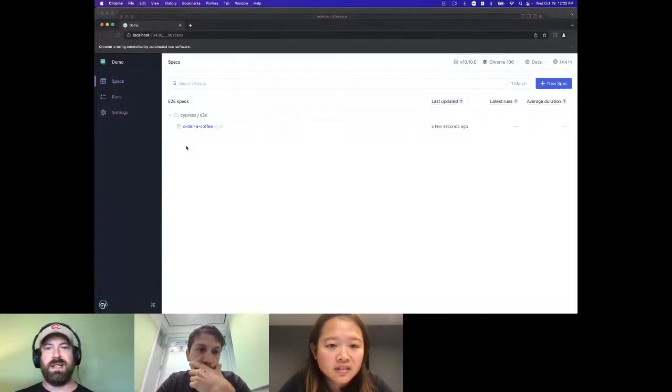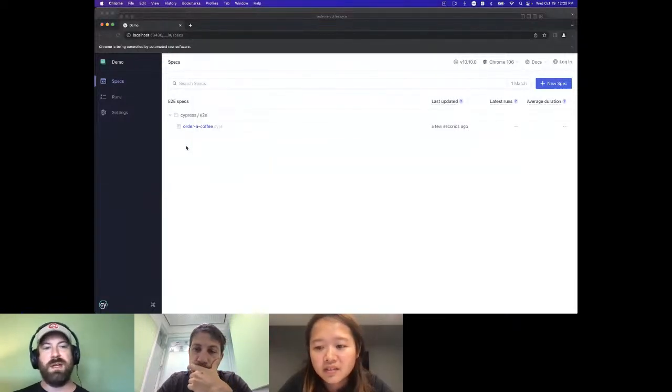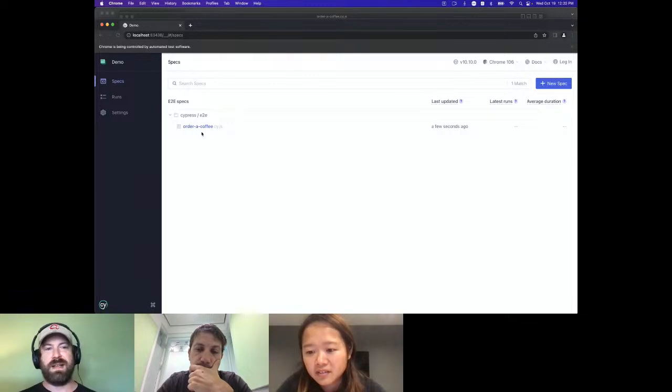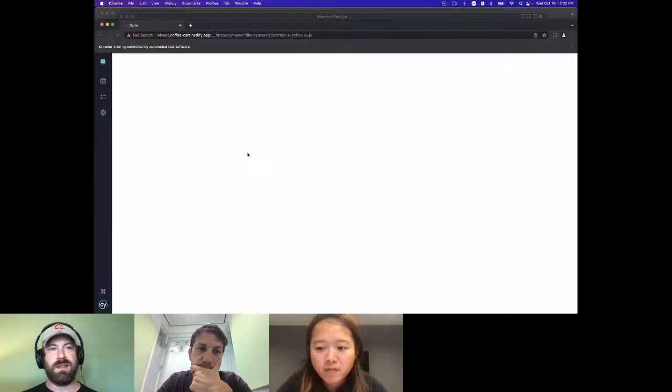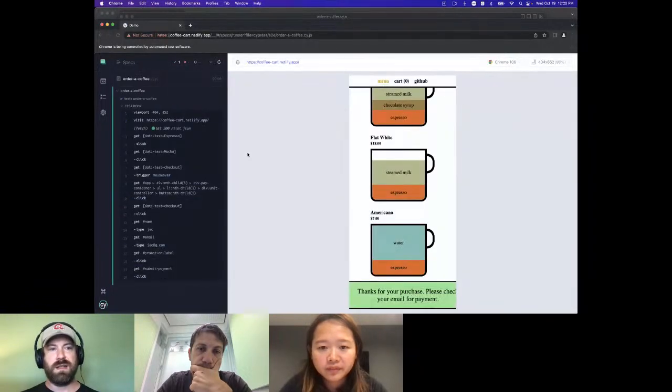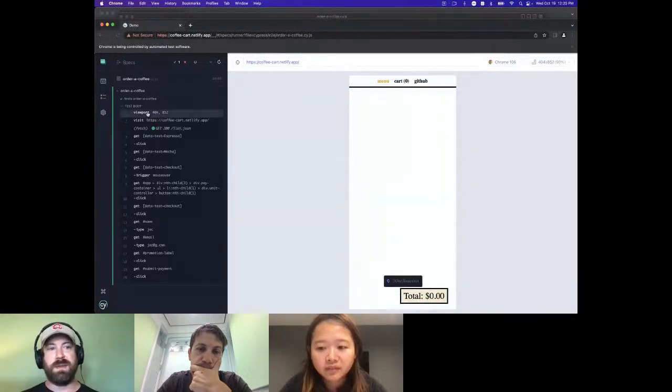Now you see instantly in Cypress, this is Cypress open mode. It went ahead and detected that I have that spec in here, so I can run this and see what it looks like. It's going to go ahead and do all that. So now you get that test that you just exported right here in Cypress.